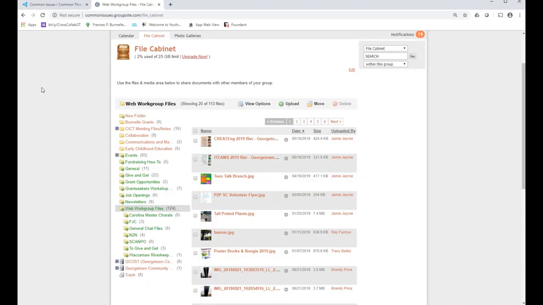Once the file cabinet opens, you'll want to select one of the green folders on the left sidebar. This defaults to web workgroup files, and that is a safe location for general files. If your file relates to an event posting, you'll want to put it in the events folder. This is a shared folder directory, so folders can be created specific to your organization if you find that helpful. Once your folder is selected, I'll go with web workgroup files.